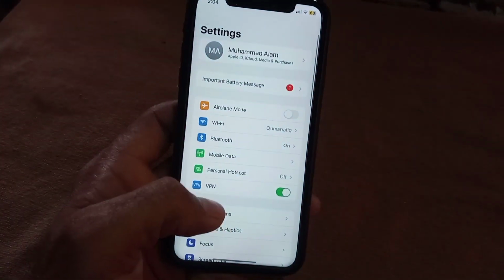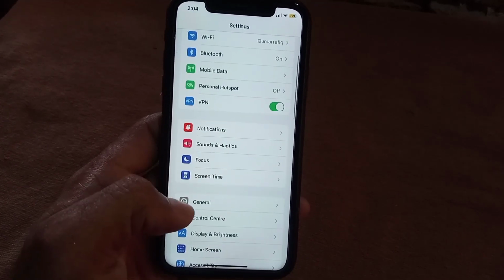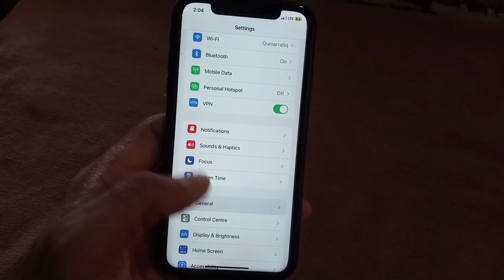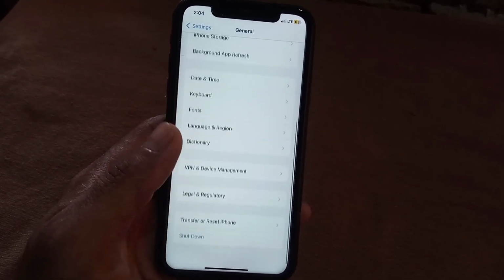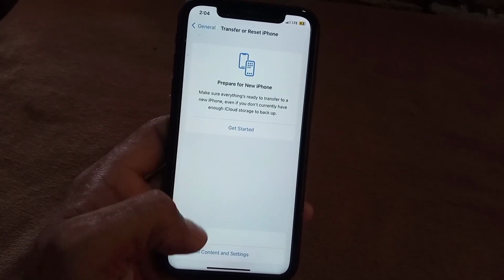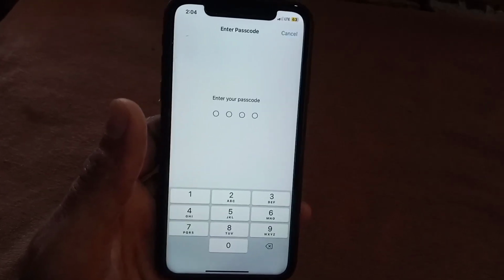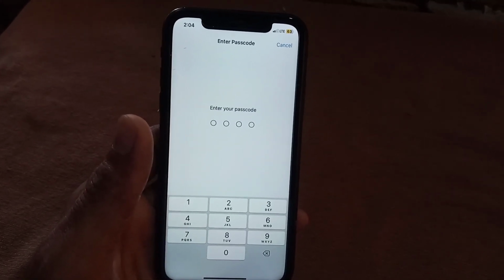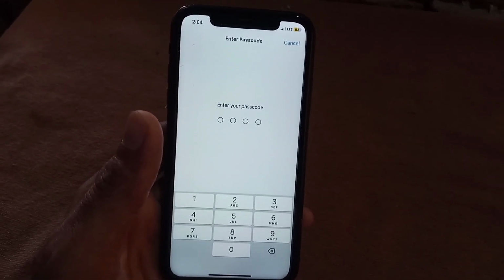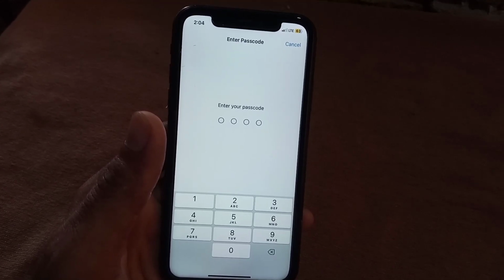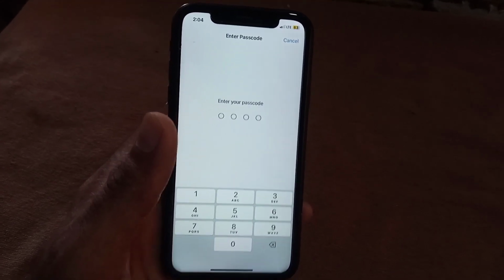Guys, tap on Settings again, scroll down, tap on General, scroll down, tap on Transfer or Reset iPhone, tap on Reset. Guys, tap on Reset Network Settings. Any problem inside your mobile will be solved by resetting the network settings of your iPhone. Enter the passcode and do the reset network settings of your iPhone.